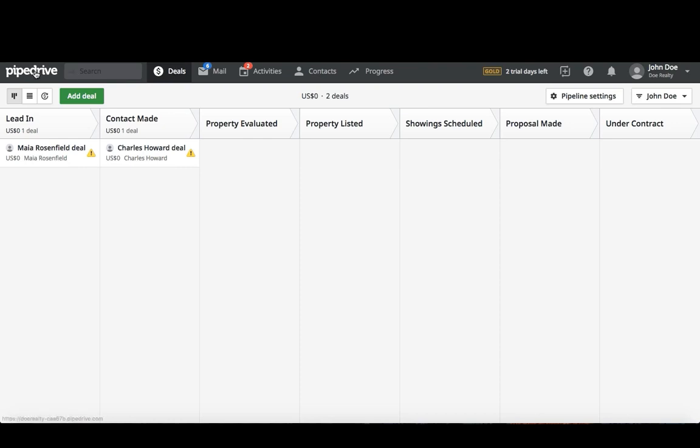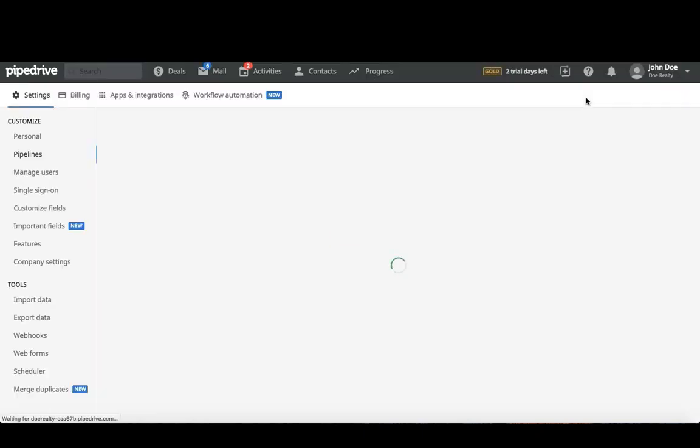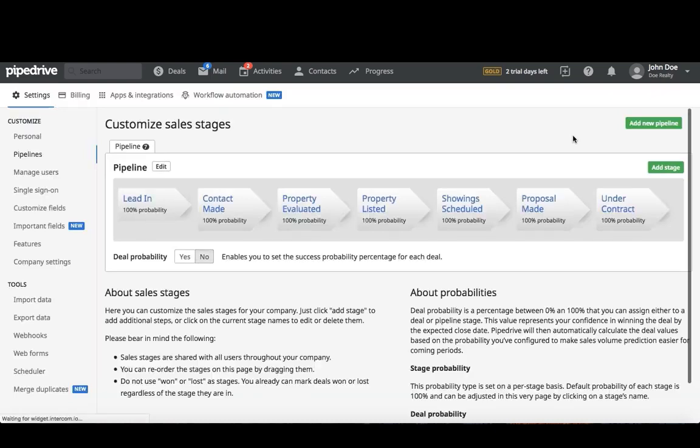As you can see, it includes stages for property evaluated and property listed, so it's targeted at sellers agents, otherwise known as listing agents. Most new agents start out primarily as buyers agents. We're going to make some modifications to this pipeline. First, if you want different pipelines for different types of deals, you can click up here on Pipeline Settings, which takes you to a page called Sales Stages. For additional pipelines, you can click on the green Add New Pipeline up here on the top.